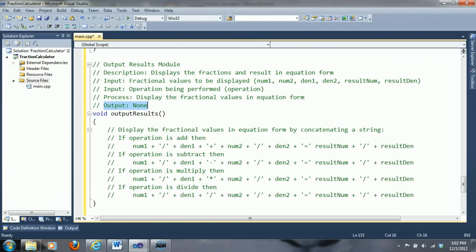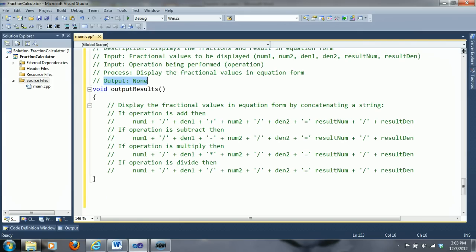So output to the outside world, to other functions outside of this, we don't really need to pass anything. We don't need to return anything because there's nothing that the outside world or the outside functions need or don't already know about, right? There's nothing unique inside of output results that other functions outside of this need to know about. So you're going to see that there's no real output needed by this particular method or module.